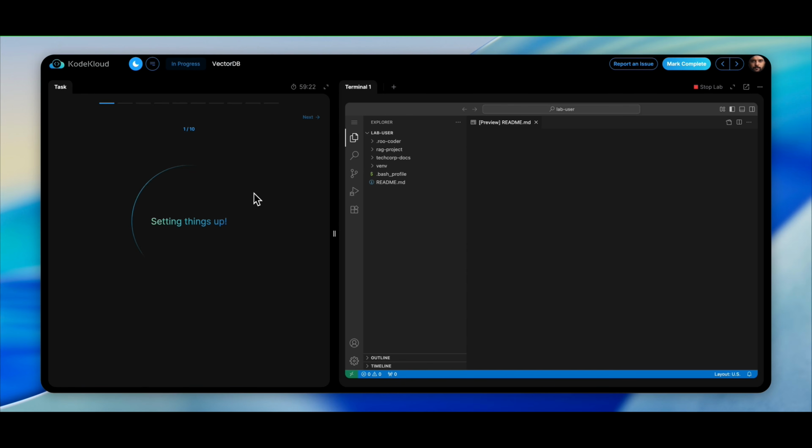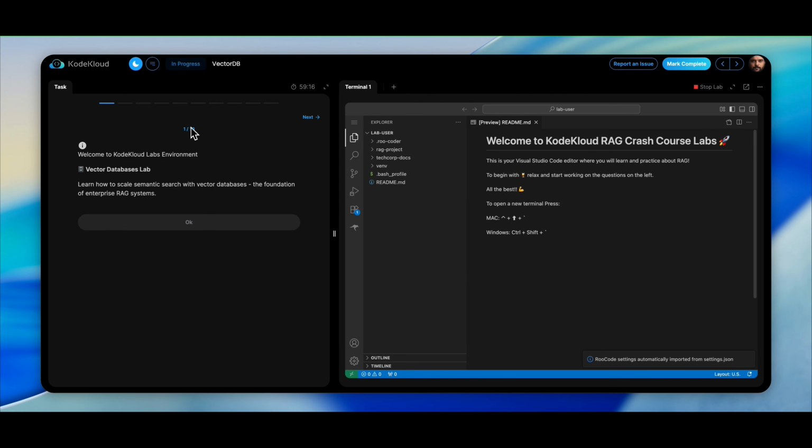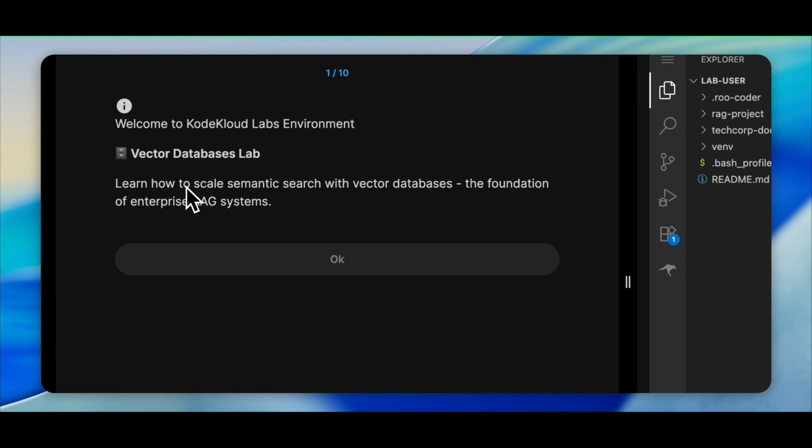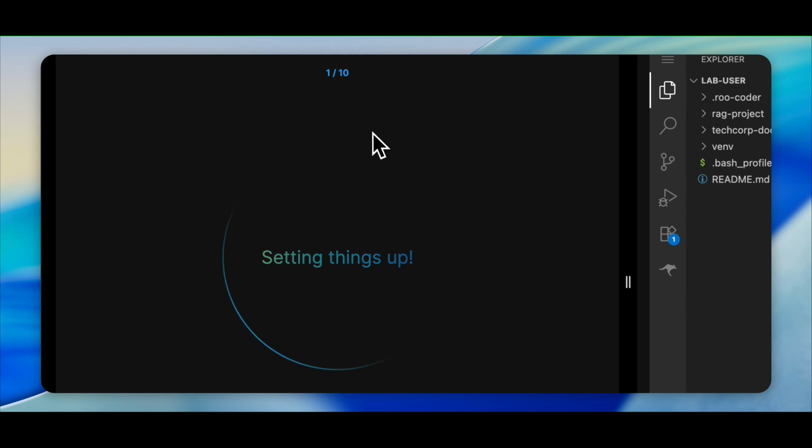Okay, so I'm just going to go through a high-level overview of the lab, and I'll leave you to do most of it, but I'll explain how the lab functions. In this lab, we're going to learn how to scale semantic search with vector databases. So let's get that going.